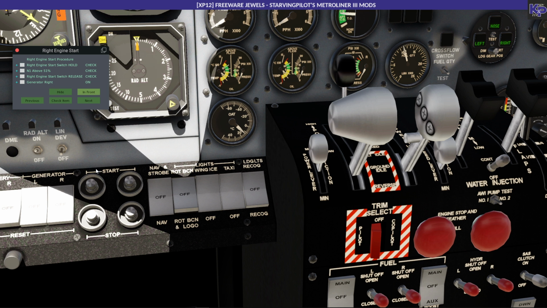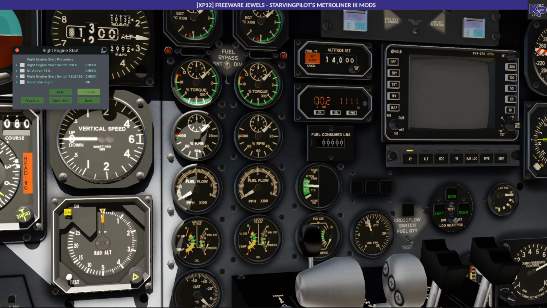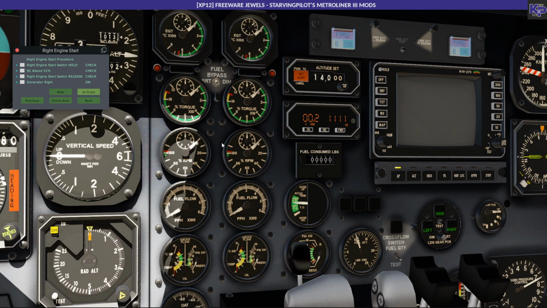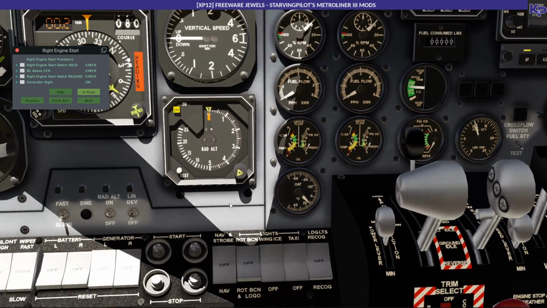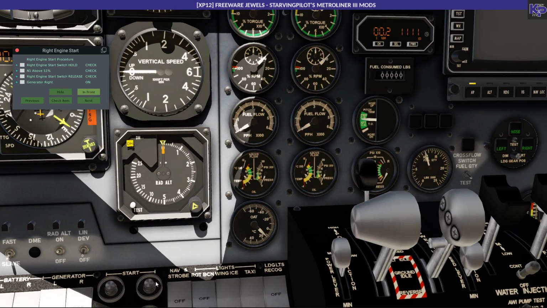You have these buttons here. I hope I didn't forget anything important. Right engine start switch hold and check when N1 is above 51%. There we may see, I'm not sure if my last changes did improve on that, but this 50% might not work out, we'll see. Right engine start switch release and generator right on. So let's do that. I press on the right.